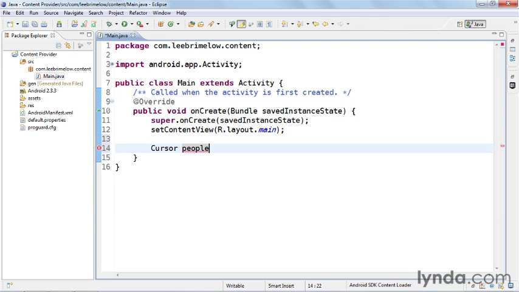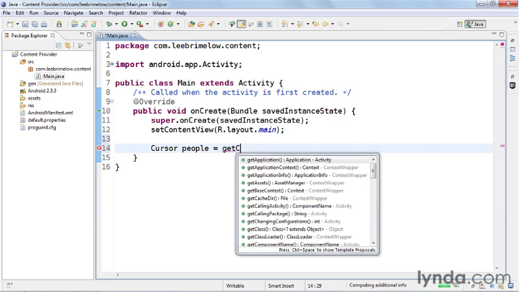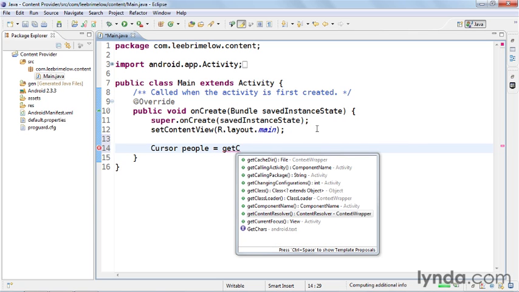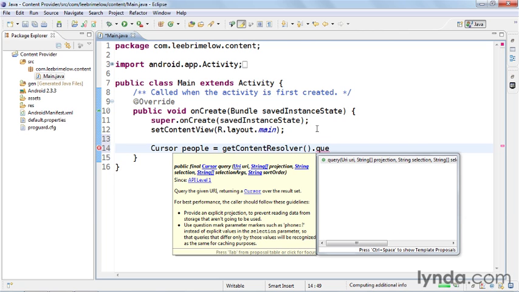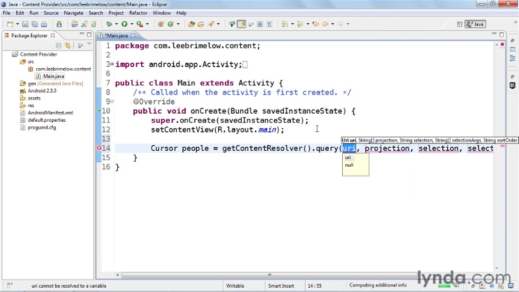So I'm going to call this people. And the way in which we actually can access a content provider is using a content resolver, which basically allows us to give a URI to a content provider and query it. The way content providers work is they all operate off of a URI, which is an address that we give in order to access that data. So to get the content resolver we need, we're going to use the getContentResolver method here, which is going to get us the content resolver. And we're actually going to directly call query on this. And this allows us to now send a query to the content provider.